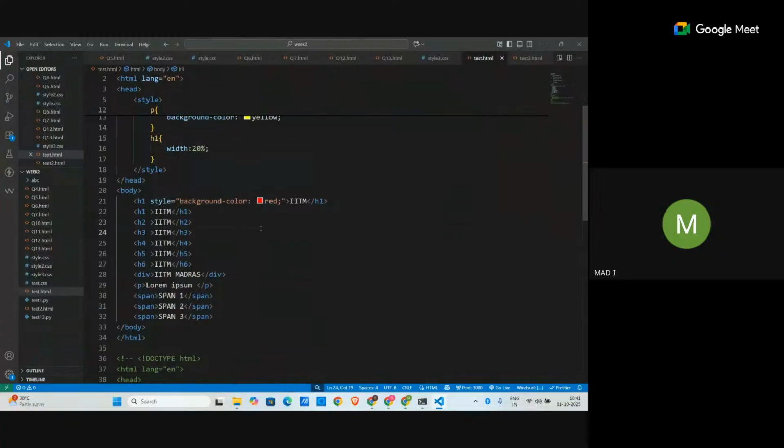Okay, there are different types of styling we can give: font color, background color, width, height. There are so many things. So we will first start off with the basics, and in the open session, we will see all these things in detail. So here I'm giving styling directly inside the tag with the help of the style attribute.